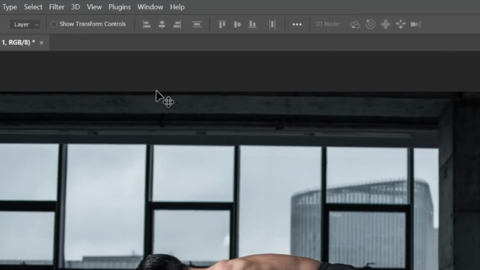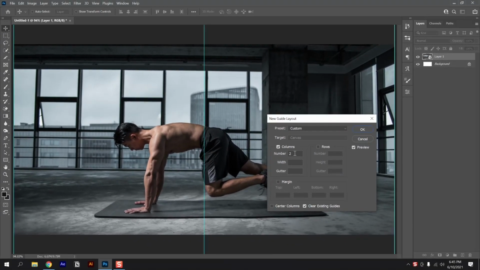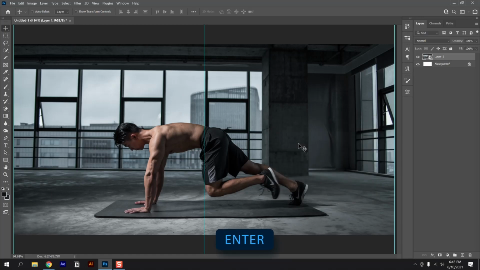Now let's create the guides. Go to View, then click on New Guide Layout. This panel will pop up, the only thing you should care about is this field right here. Because our canvas is divided by 2, we have to type in the number 2 and press Enter.